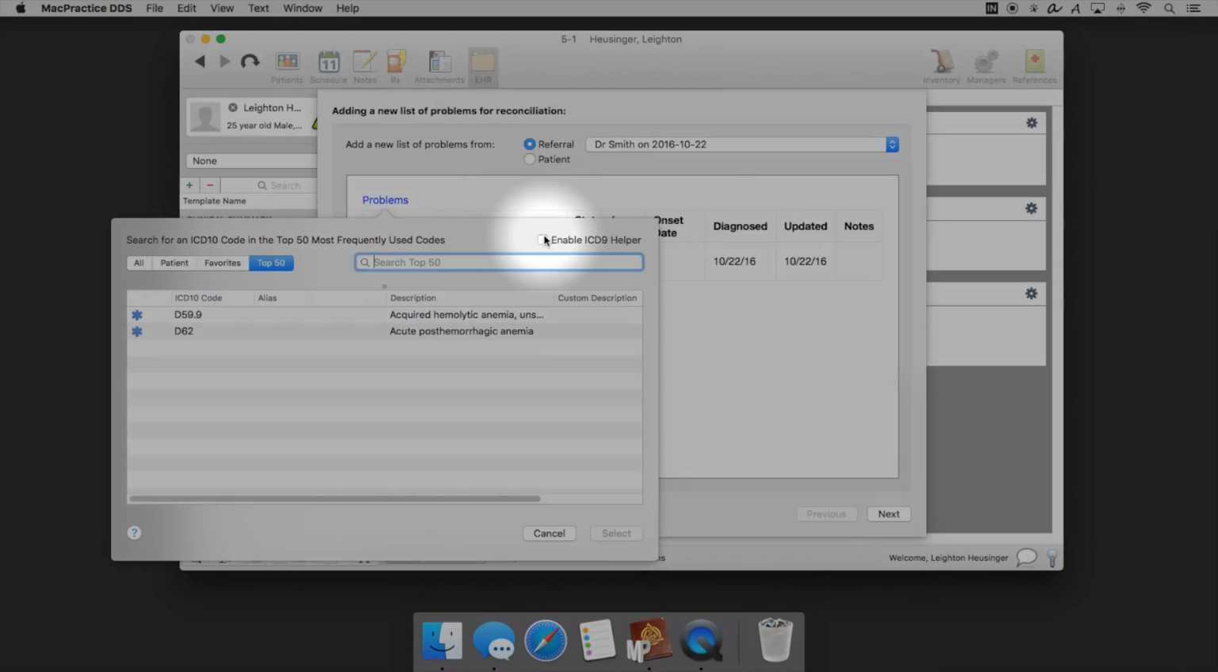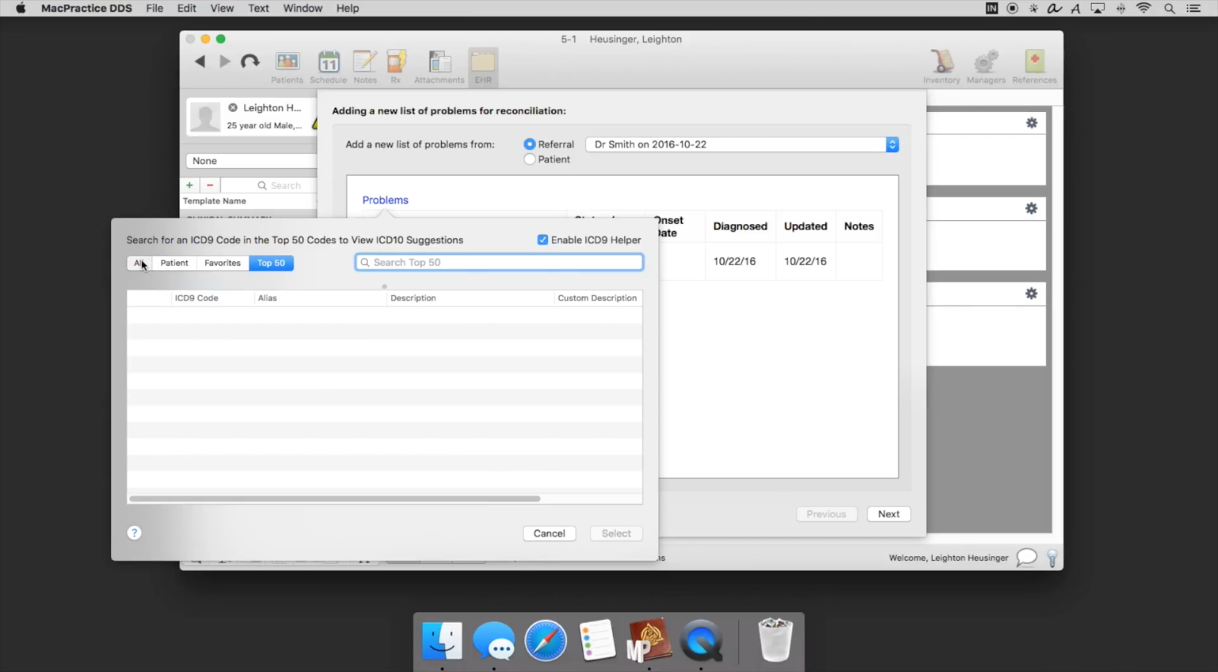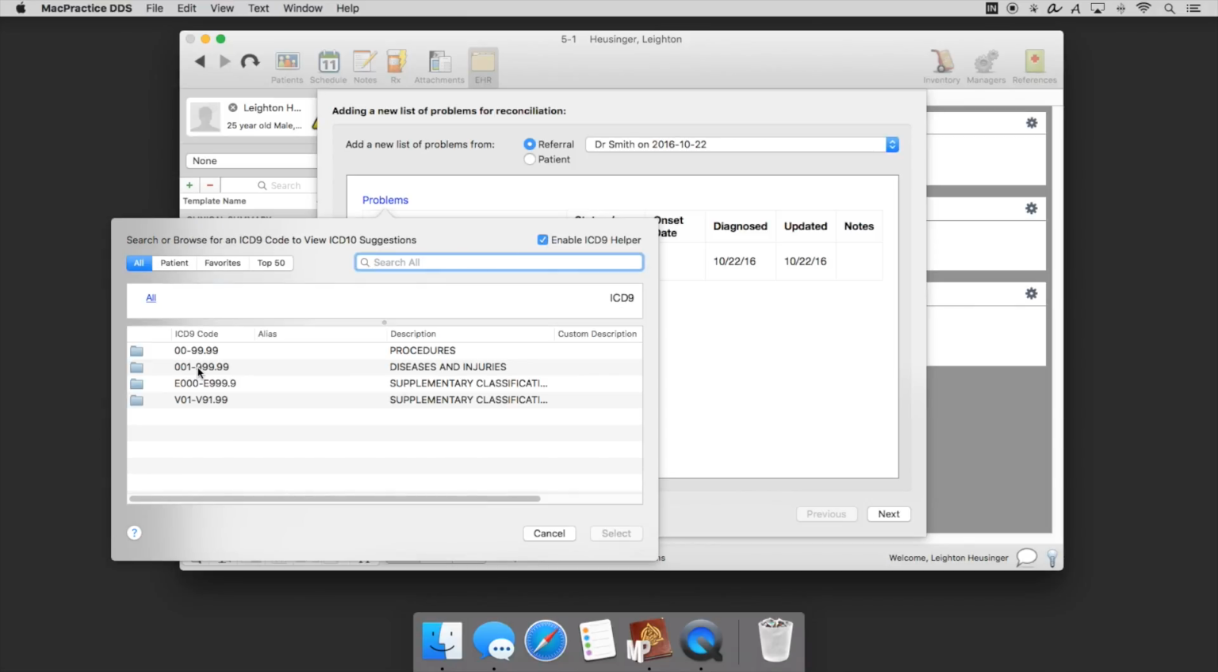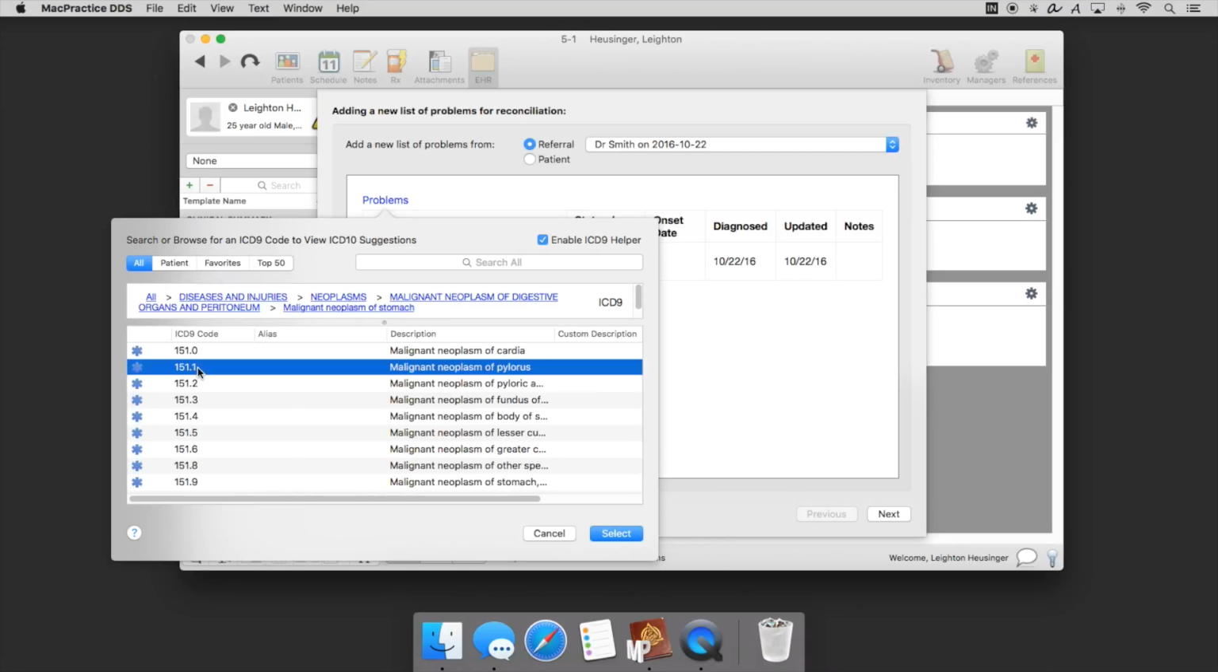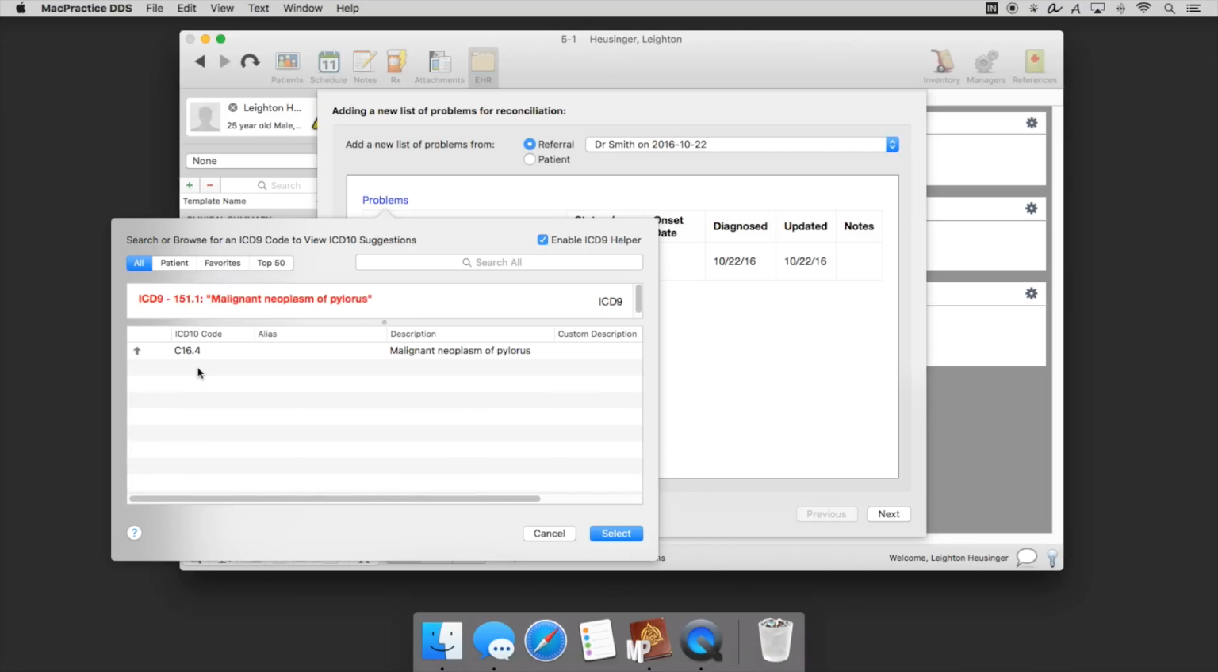MacPractice is also equipped with an ICD-9 helper. Activating the helper will allow you to search through the known ICD-9 codes. Once an ICD-9 code has been selected, MacPractice will show related ICD-10 codes.